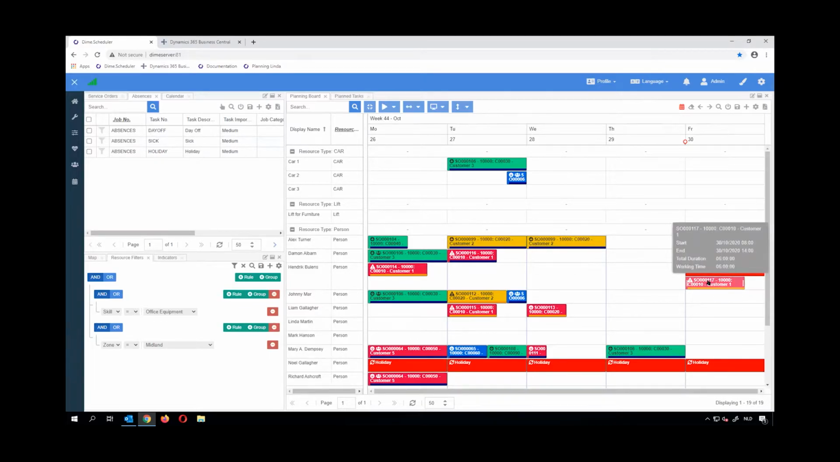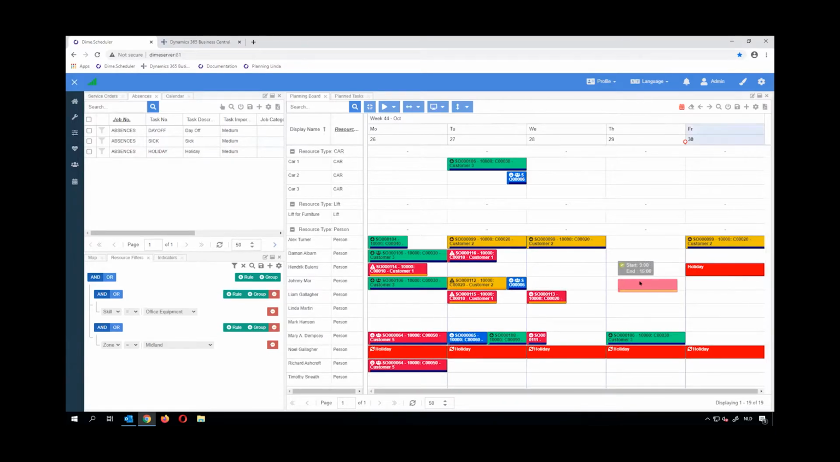It's very easy to say, okay, I want to move this one to another resource like this. Or just move it to another day for Hendrik. That is also possible. So you can move around the appointment. You can make it shorter, longer. I think all the basic things that you expect from a graphical planning board are possible here.